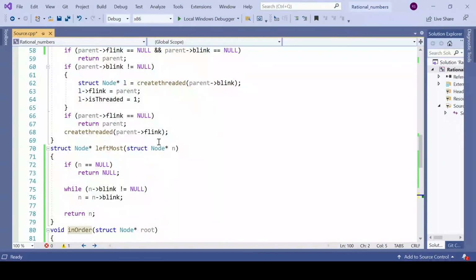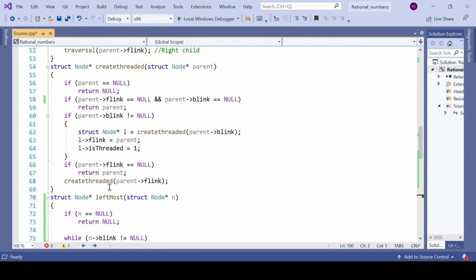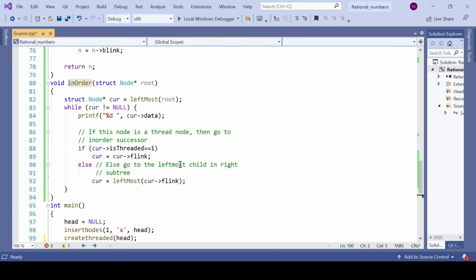And notice that we don't make any call to the leftmost function. That is because this function is called inside the logic. It doesn't need to be explicitly called. It gets called in the in-order tree traversal function. So we don't need to make any call from the main function. Now I am going to show you the execution to see whether it works correctly.